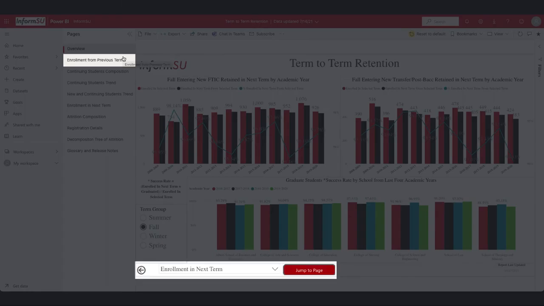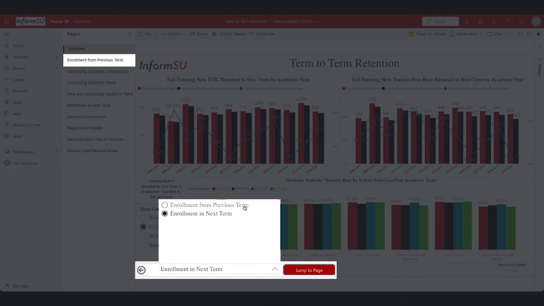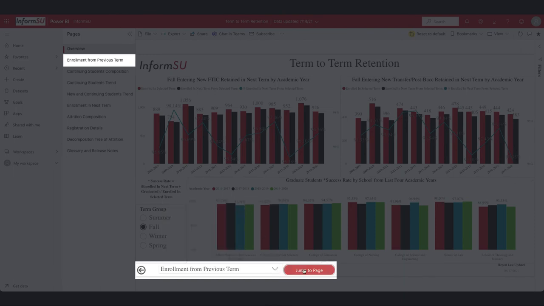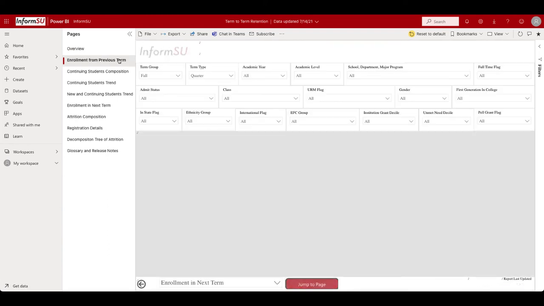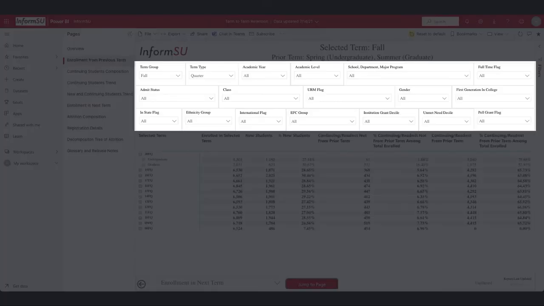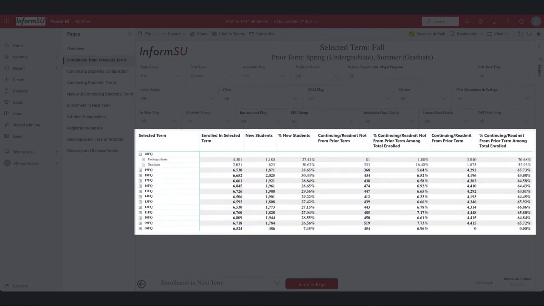To get to the enrollment from previous term page, we could either click on the page here, or we could open up the slicer at the bottom of the page, select Enrollment from Previous Term, and then click on Jump to Page. Let's click on the Enrollment from Previous Term page in the Page column. On this page, we can see that there is now a set of slicers at the top of the page, and a spreadsheet of information below.